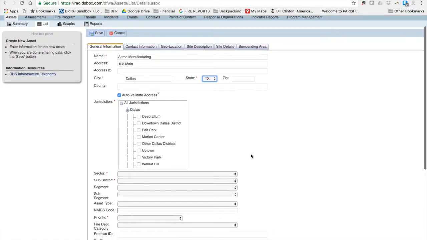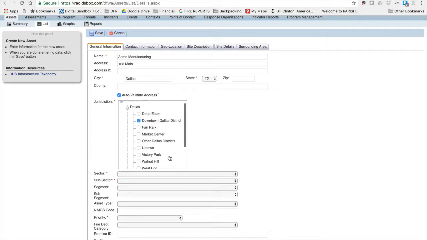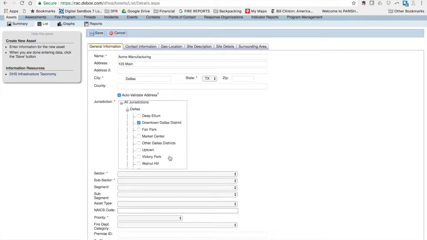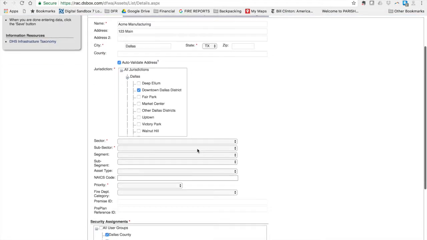As for jurisdiction, in this case it happens to be clearly downtown Dallas. I'm going to click downtown Dallas district. But you don't have to really worry too much about this. In fact, I recommend that unless it just jumps out at you, oh yeah, this is in Fair Park or in downtown or in Deep Ellum, just click other Dallas districts. This is not really something that is important to us, so I don't want anyone to waste a lot of time trying to figure out, is it really Fair Park or is it more Deep Ellum? You can put it in the district if you're sure what it is, but it is absolutely not critical. It's always okay to just put other Dallas districts.